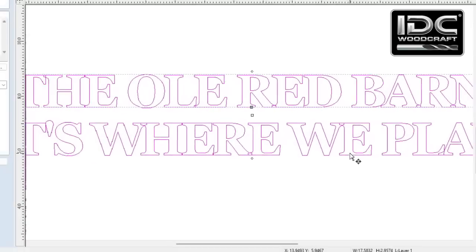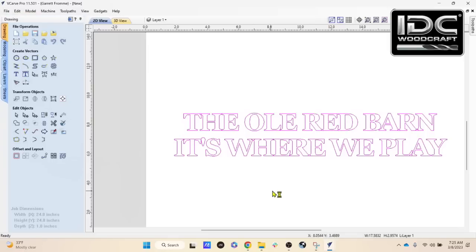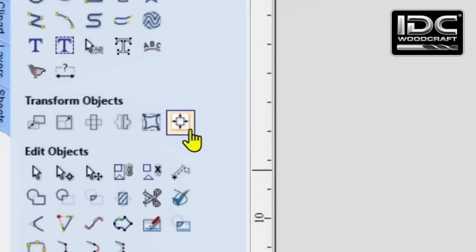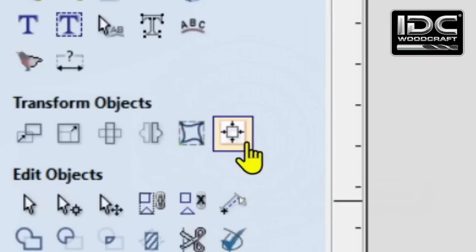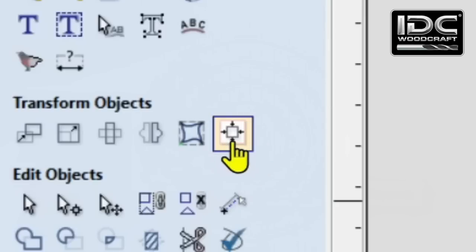So now I'm going to show you a couple of tricks. First of all, we're going to close the text feature. We're done typing our text, so simply click the close button. And while the text is highlighted, we're going to come over and click this little white button under transform objects. Looks like a bullseye, kind of a target crosshair, rectangles that you would find through a scope.